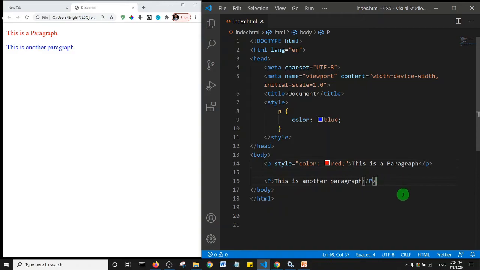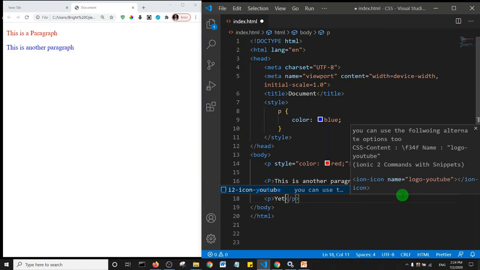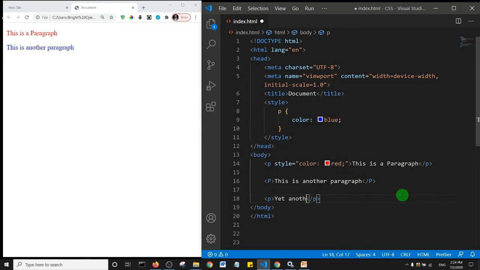Now I'm going to add another paragraph. So this is P, and I'll say yet another paragraph. Within this paragraph I'll add another style. So I'm just going to copy this style here and I'll paste it here. And instead of red, I will say I want it to be green, and then I'll save.